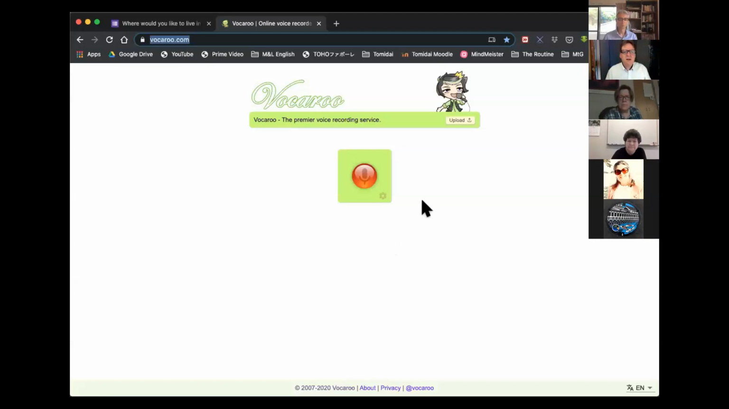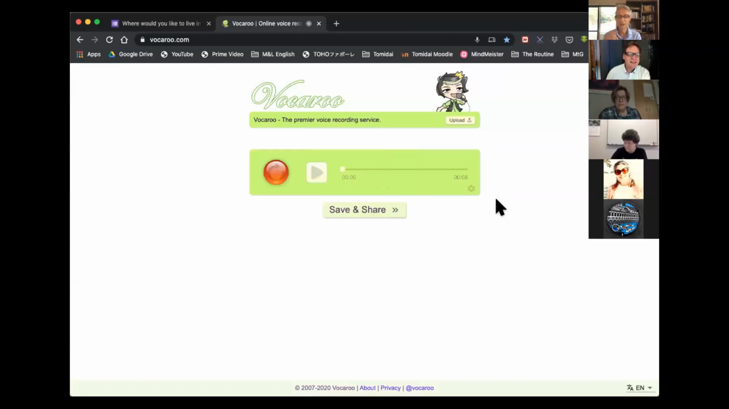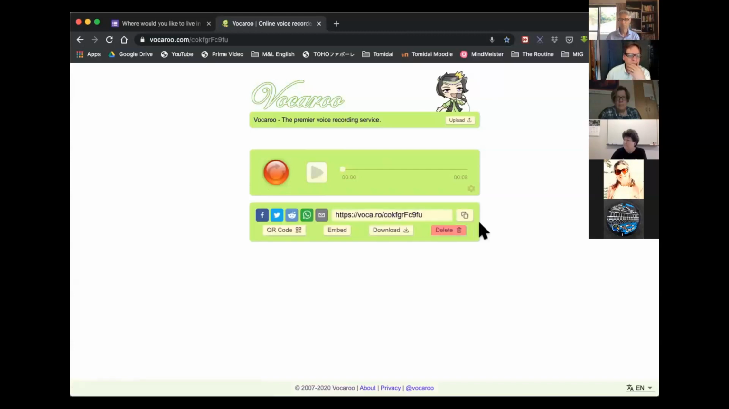Okay, can you guys see my screen there? That's it, that's all it is, just this big red record button. It can't be simpler. To make a recording, all you do is press the red button and then talk, just like this. And when you're done, you press the red button and it stops. Now we have a recording, and you then click the save and share button, and you have a bunch of options for sharing the audio.